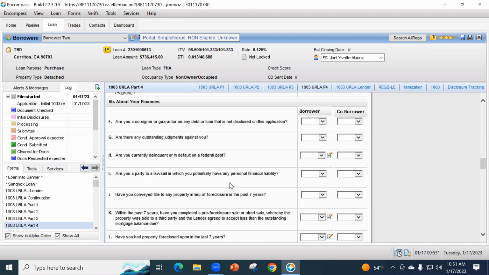So if your DTI is not working because of that, you're going to have to find somebody else to co-sign for them, or you're going to have to remove that person and reduce your qualification. So just keep in mind, this federal debt or default on federal debt is huge. Are they a party to a lawsuit where they're going to have personal financial liability? Why do we want to know that? Are they going to have to make monthly payments? You know what I'm saying?